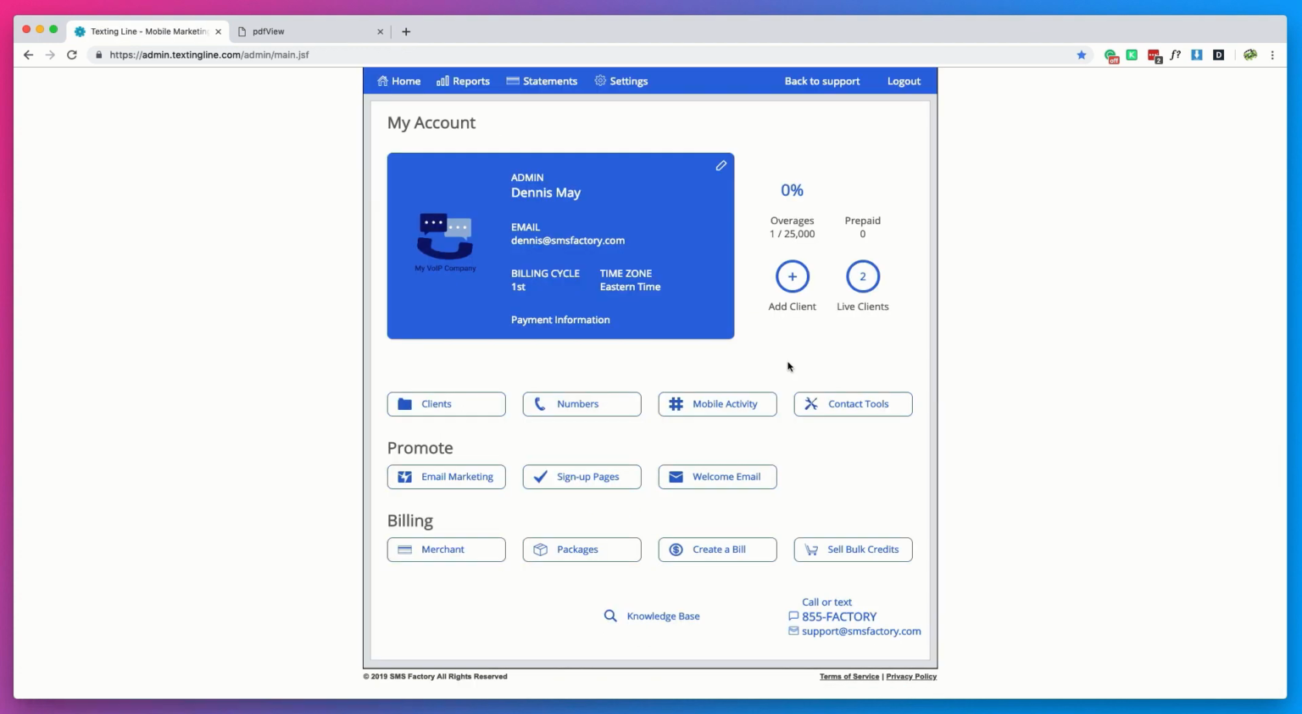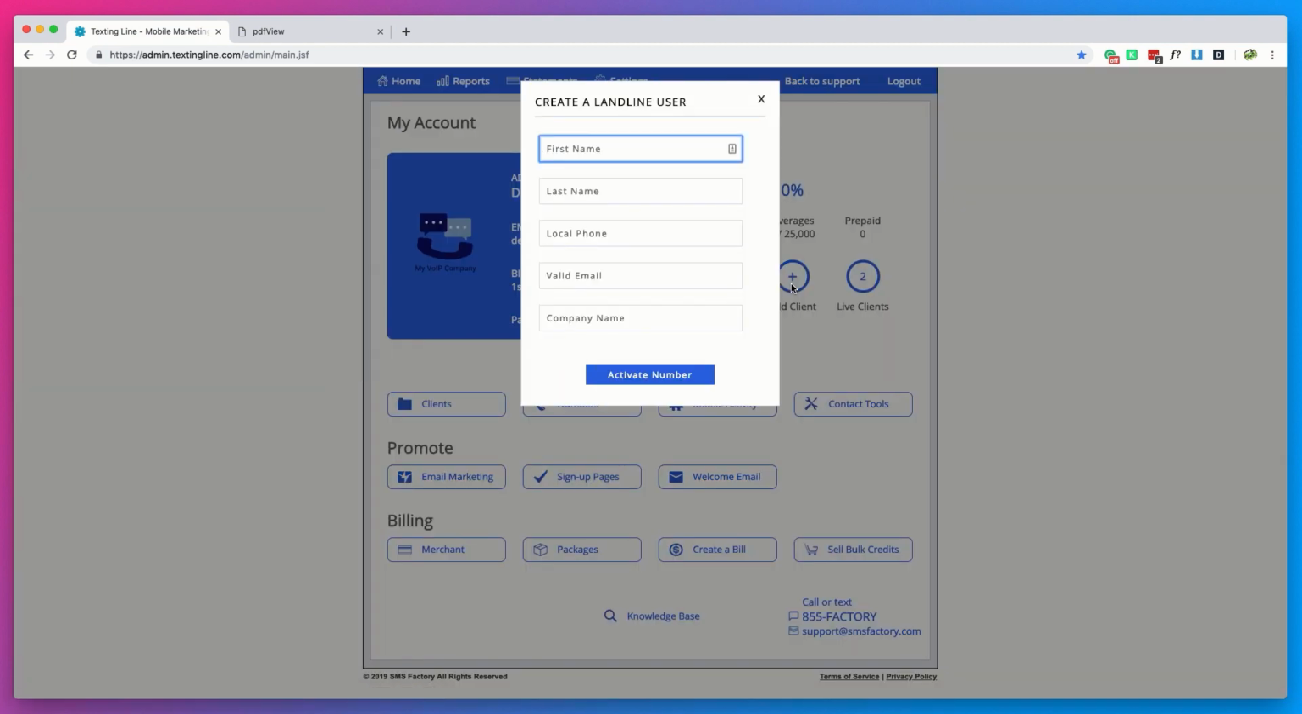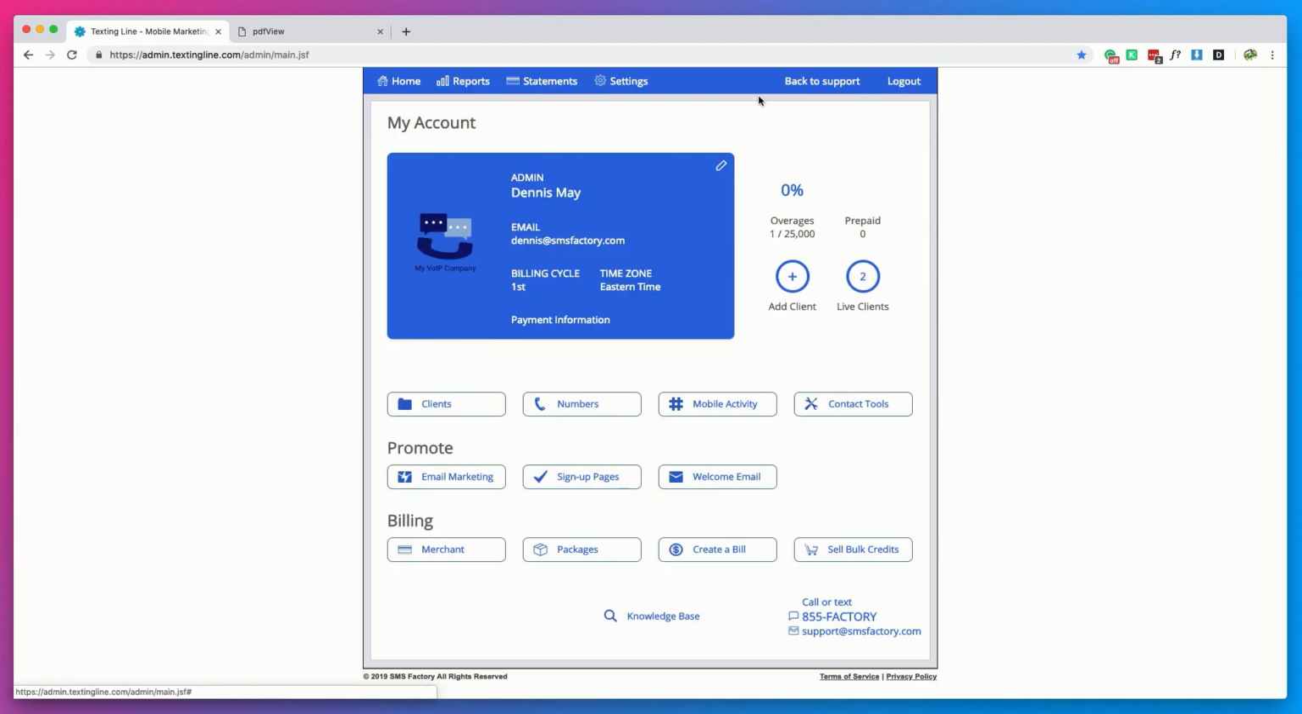To text enable a business landline or toll-free number, you can go ahead and click Add Client. Just type in the required information and press Activate Number. Shortly after you press Activate Number, your client will receive a branded welcome email from you and will be up and running within 30 minutes. To customize the default welcome email, click here.